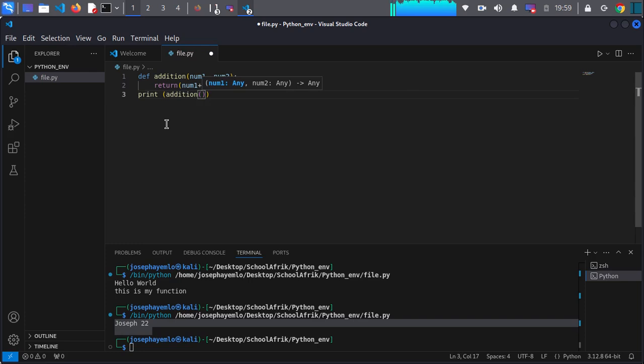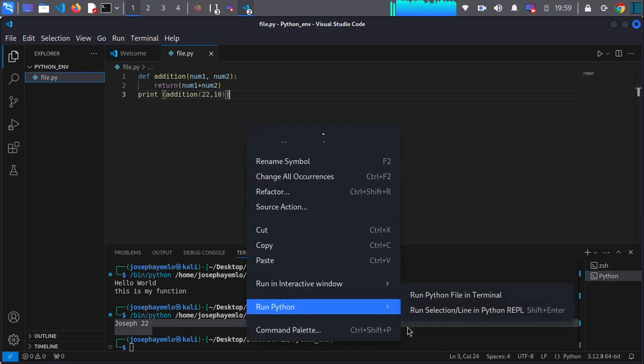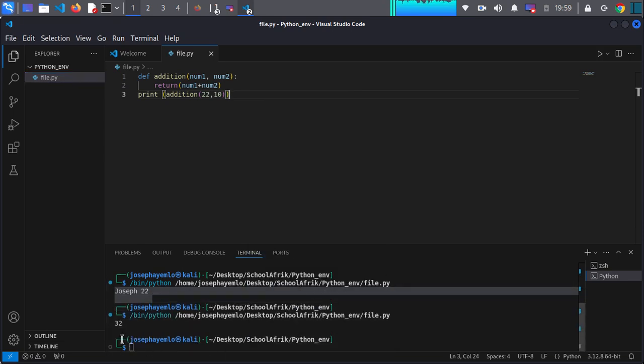What is going to be the value for addition? We said 22, right? And 10. This should give us 32, right? So this should give us 32. So let me just go ahead and run this on the console. Let me run this and see what we get. This should give us 32. So as you can see right here, we've got the value of 32.